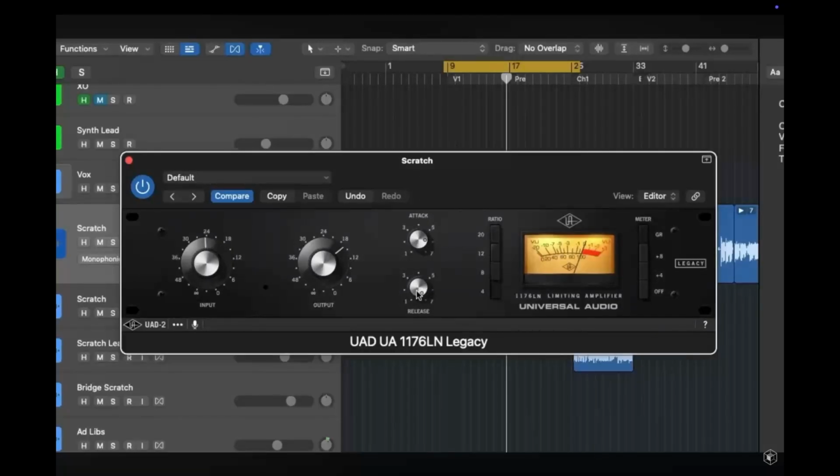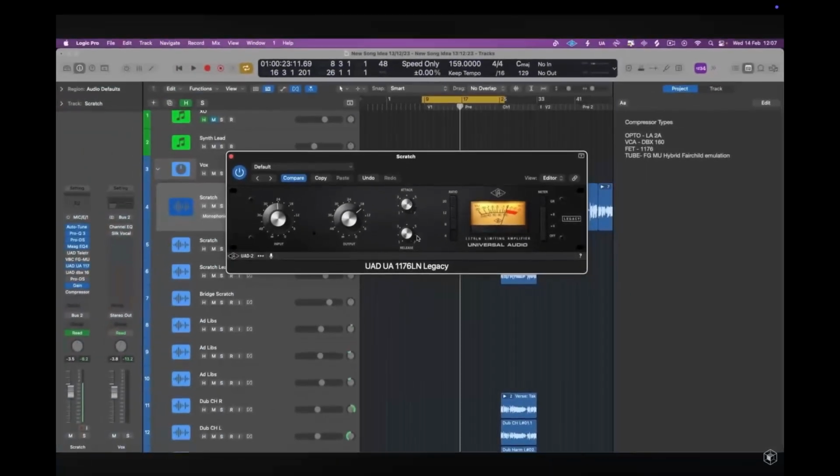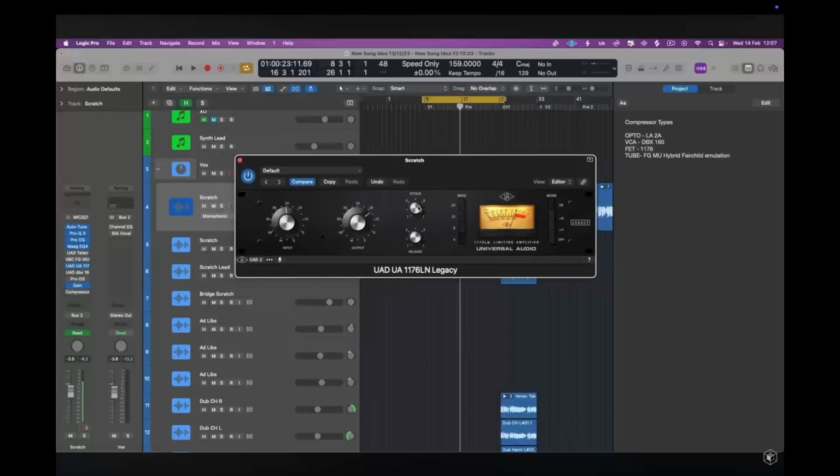And then with release, a fast release is going to let go of all that information really quickly, which can sometimes cause pumping, but it can be a little more transparent. Whereas if you've got a slower release, it's going to really hold on to all of that. So let's have a fast attack and a slow release. Listen to how that sounds.